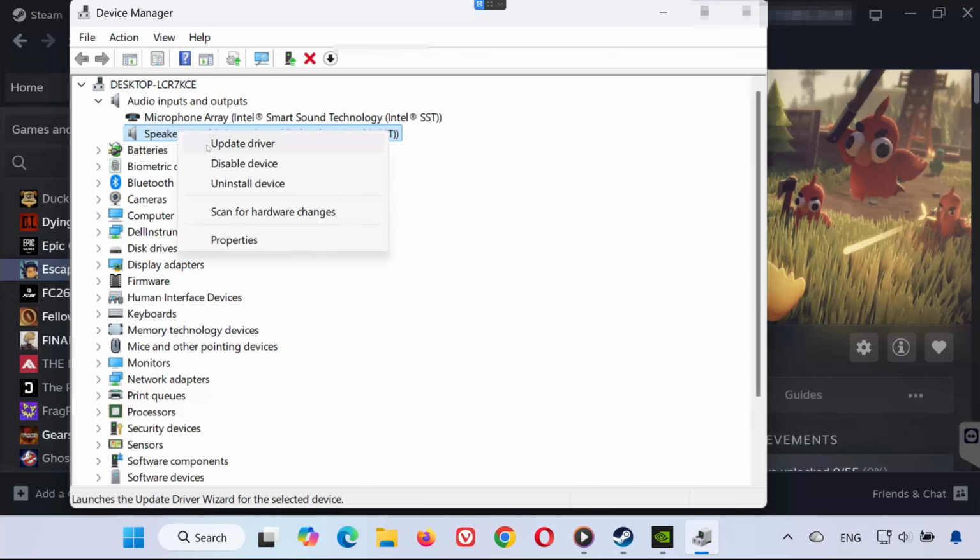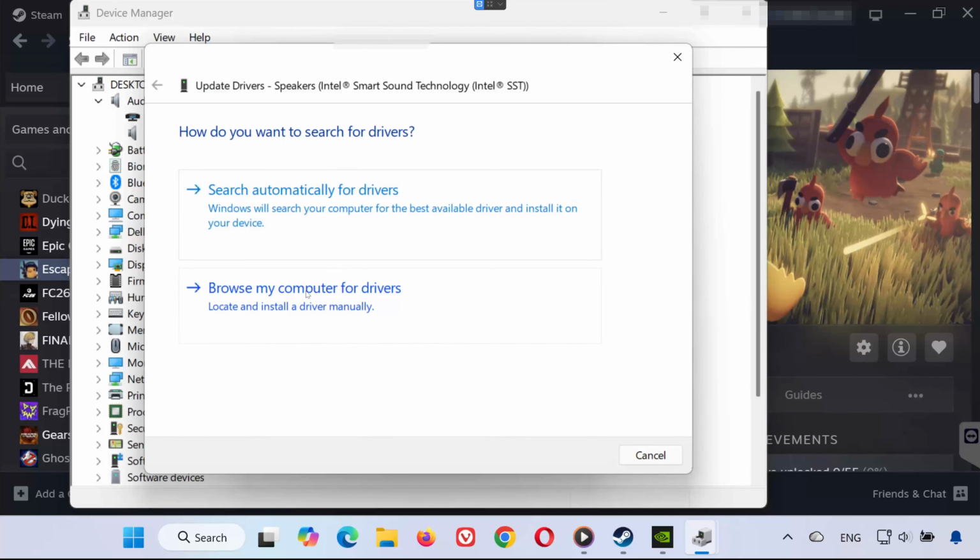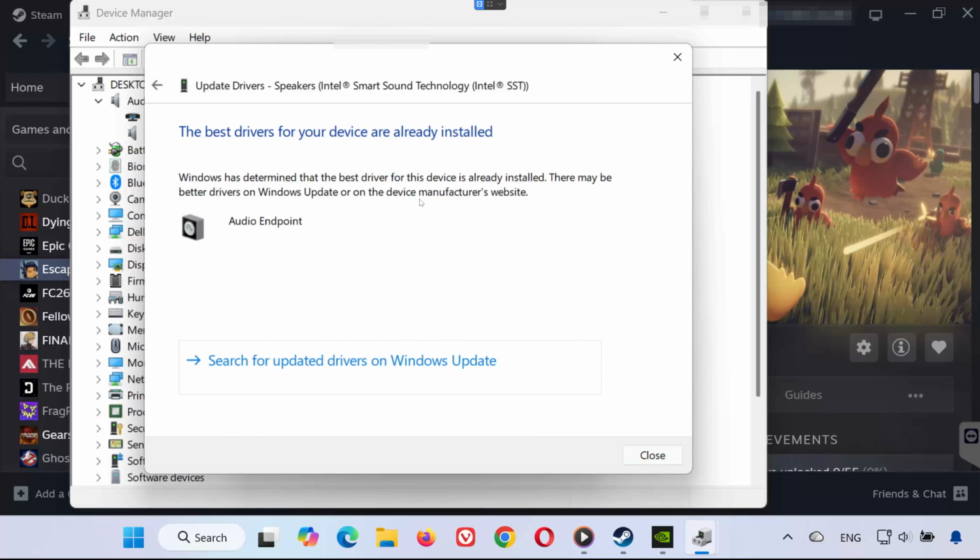Right-click your audio device and select Properties. Go to the Driver tab and click Update Driver. Choose Search automatically for drivers and wait for Windows to update it.